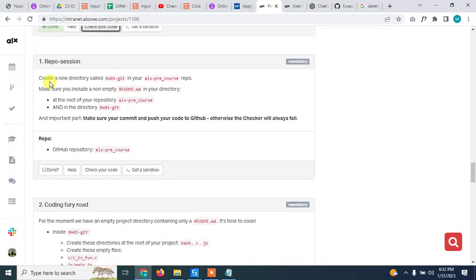Let's go for number one. Say create a new repository called 001-git in your this repo. Make sure you include non-empty readme.md in your directory, at the root of your repository, and in the directory. Wow. Okay, let's see.